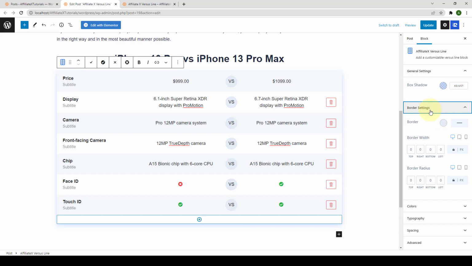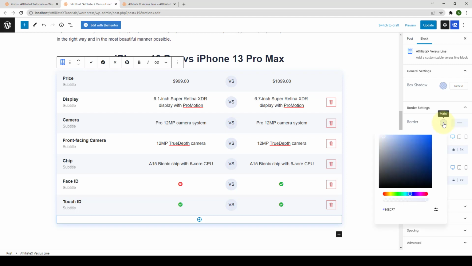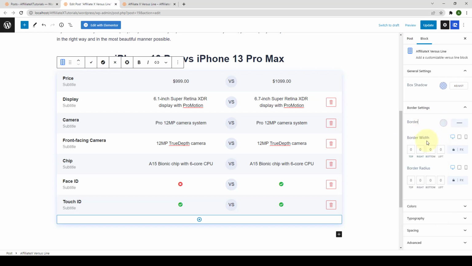From border settings, you can set the border for the versus box. You have to click here and select the border of your choice. Then you can select the color from here. You can also set the border width and border radius across different devices.